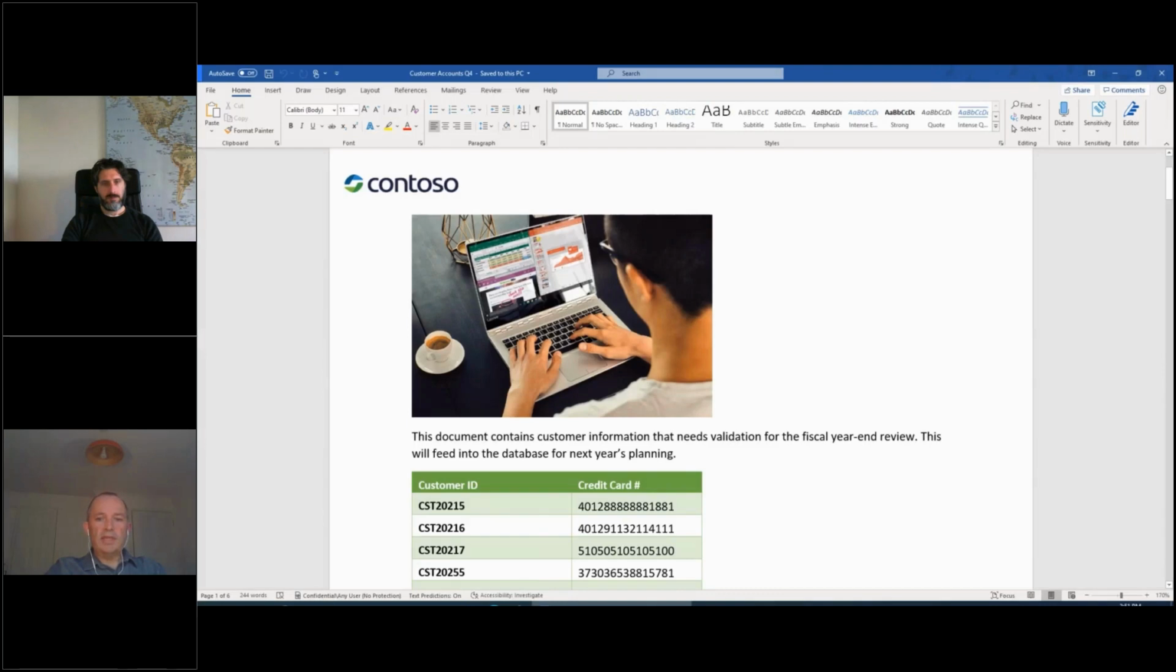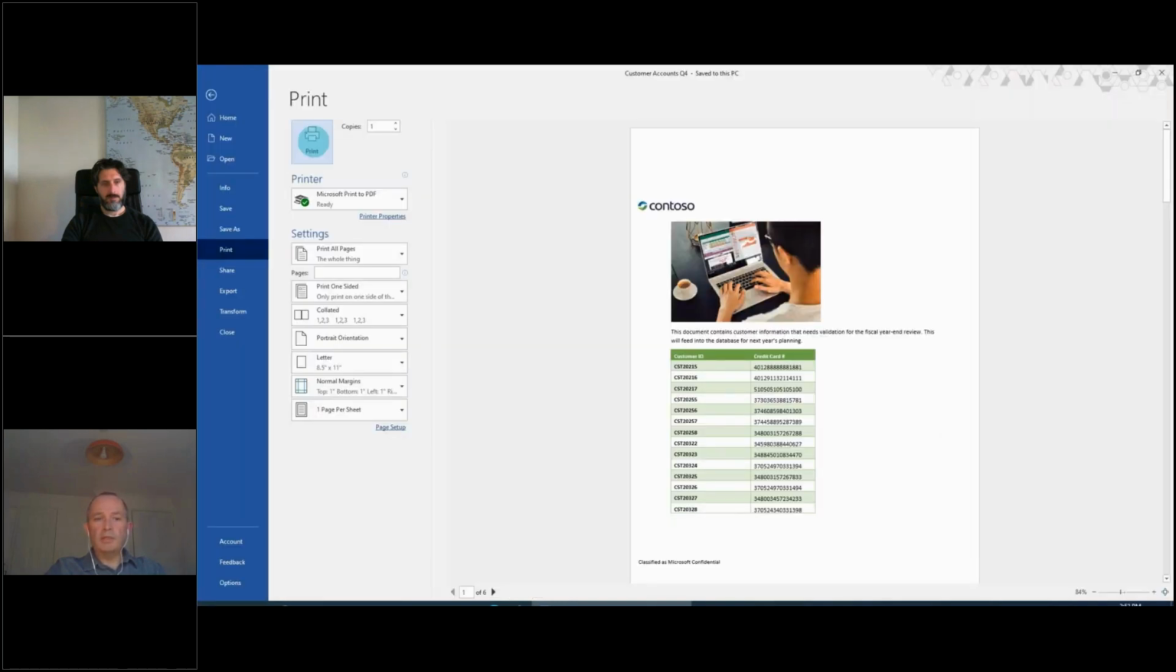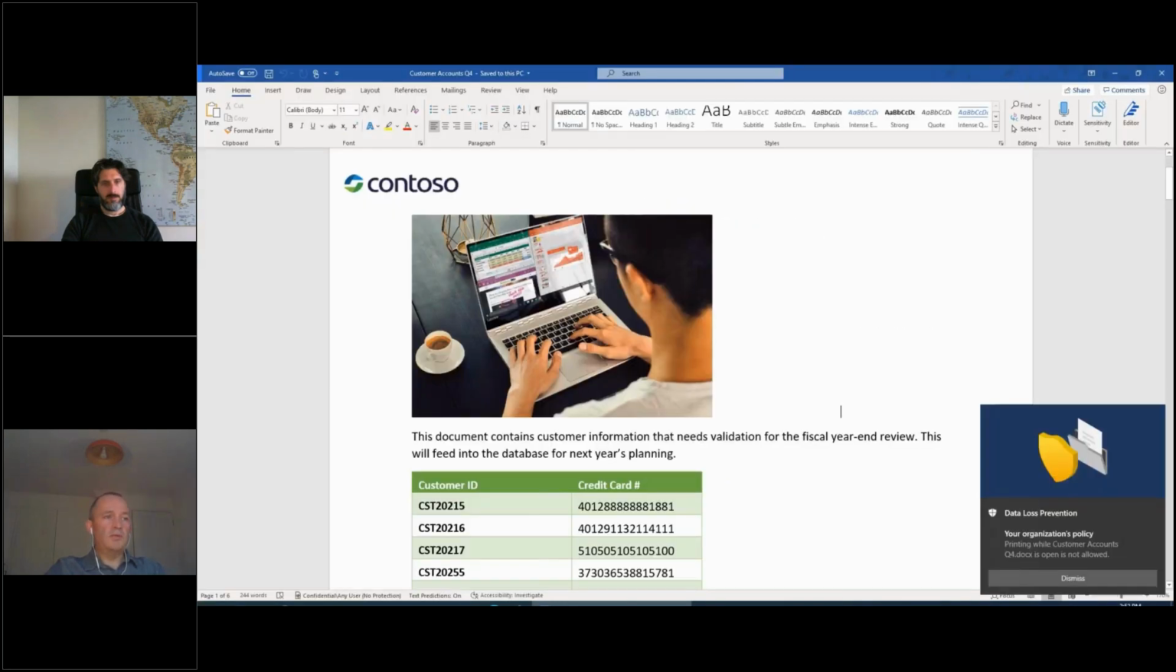And so, it's not just around copying. In this case, we've got a user who's trying to print a document that's got credit card information in it. You can control that within endpoint DLP, and it will stop that user from being able to print that data.